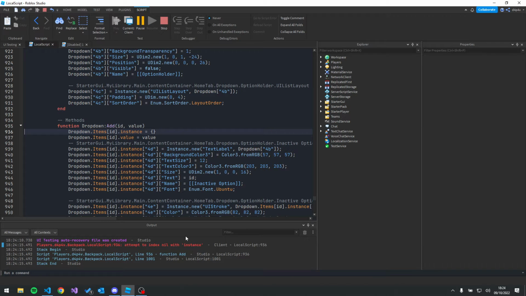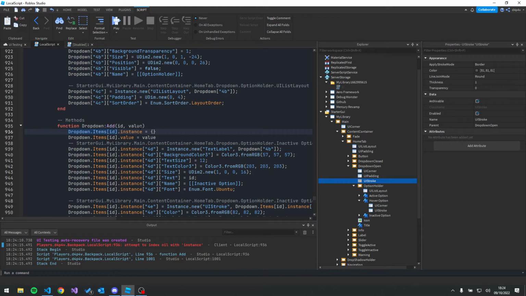So we're getting an error right here. Dropdown items ID dot instance. Okay, so I did this wrong. It should be like this.